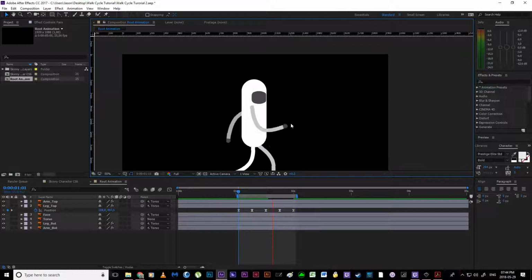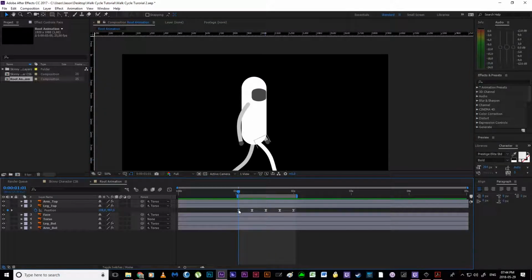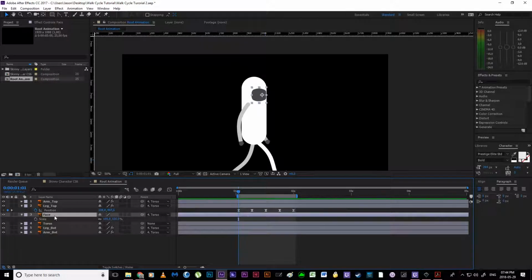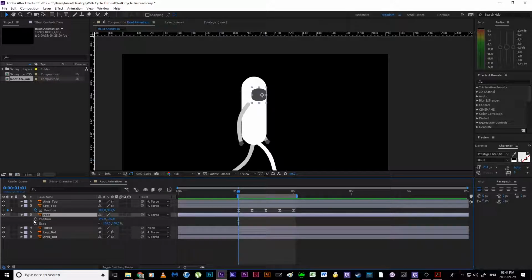Alright, now there are a couple of things that we could do to adjust or sort of add a little bit of life to that face. And the first thing that we could do to do that is selecting it, hitting S to bring up our scale, and Shift P for position. And I'll make a dead keyframe for both, unlinking the scale on the face there.